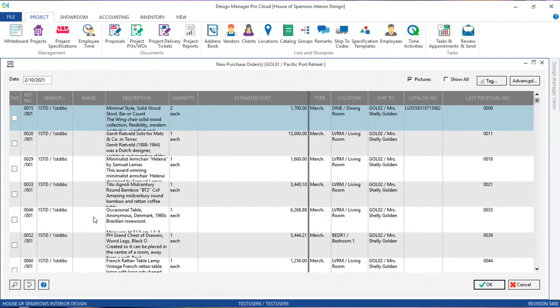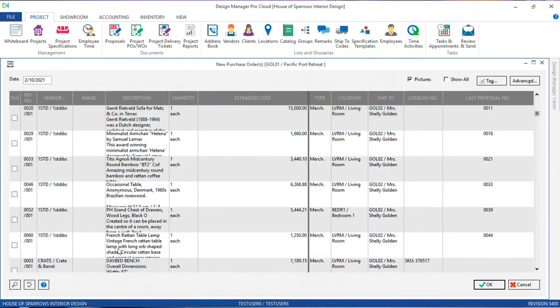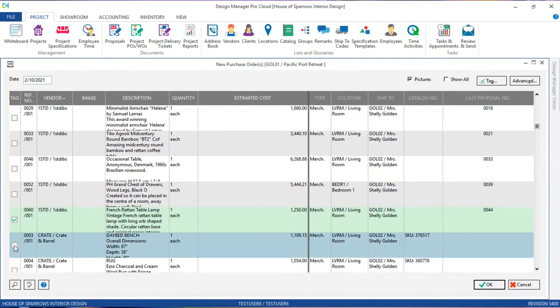And this is where we're going to come down here and find that table lamp that we just added in. And again, we're simply just going to tag it over here on the left. We could tag as many or as few items as we would like, and Design Manager would separate those purchase orders based off ship to and vendor and create multiple different purchase orders for us.